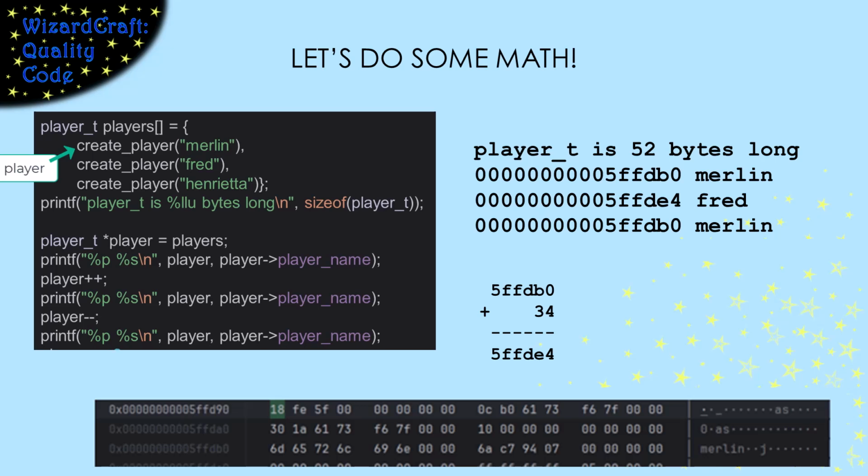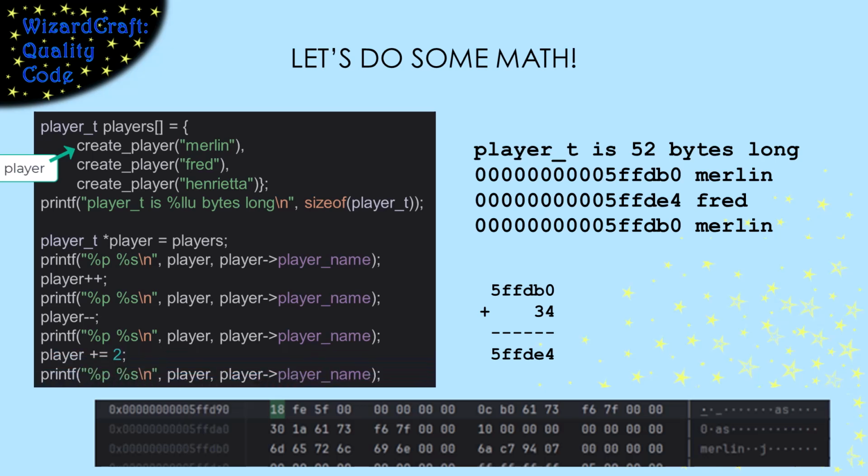One last piece of magic. You can add or subtract anything, and it will continue to pay attention to the size of the thing the pointer is pointing at. Here, I add 2, and it moves from Merlin to Henrietta.